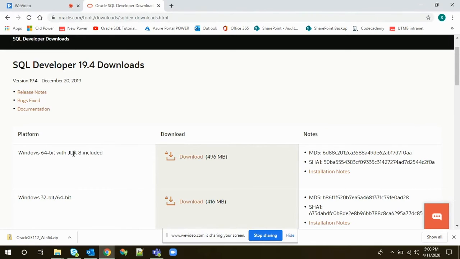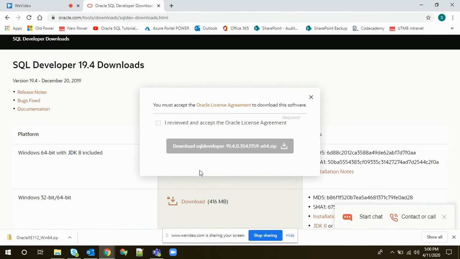The reason I like to do the JDK 8 included is because otherwise you would have to install JDK separately, and that can get kind of annoying. So I'm going to click download. Accept, download, and as you can see, it automatically just starts downloading because I'm still signed in. So this is going to take a few minutes, so I'll come back when this is finished installing.